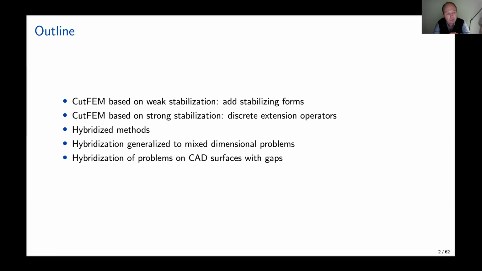And then we go into hybridization and look at using hybridization to basically formulate a domain decomposition method. And then we apply hybridization and extend it to mixed dimensional problems. That's a situation where we have PDEs also on the interface between domains. And finally, we look at an application where we use hybridization for surface PDEs on CAD surfaces with gaps.